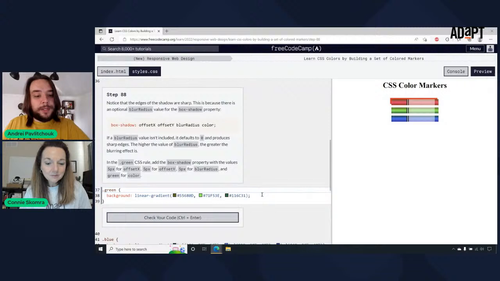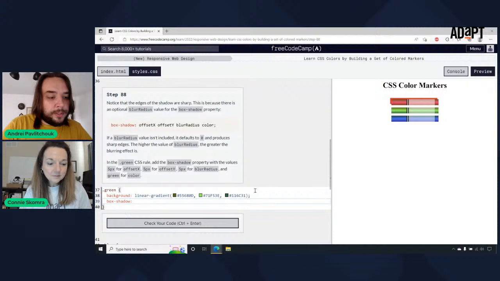So we need to add it again, but this time around, set 5 pixels, 5 pixels, and 5 pixels for the blur radius, and then it will be green. Remember that when you're doing the shorthand, there are no commas.